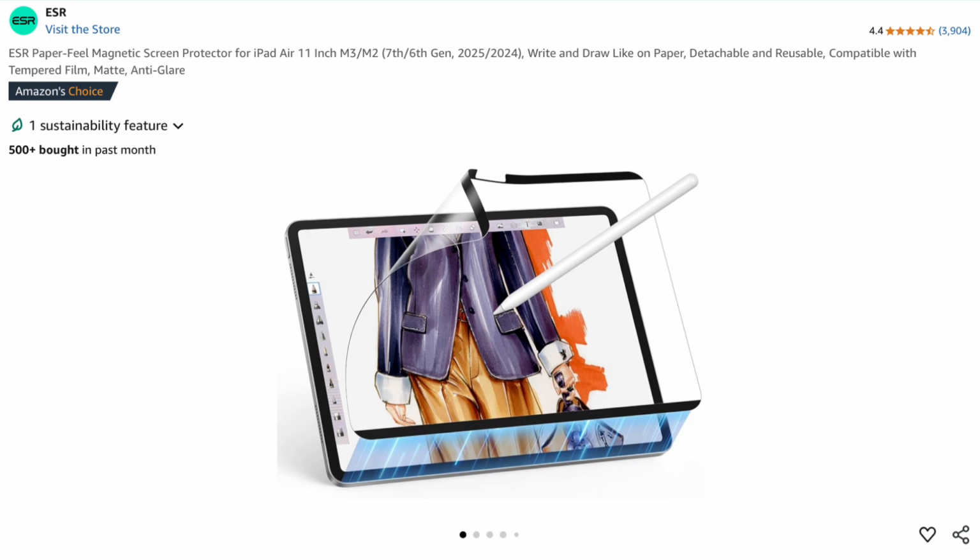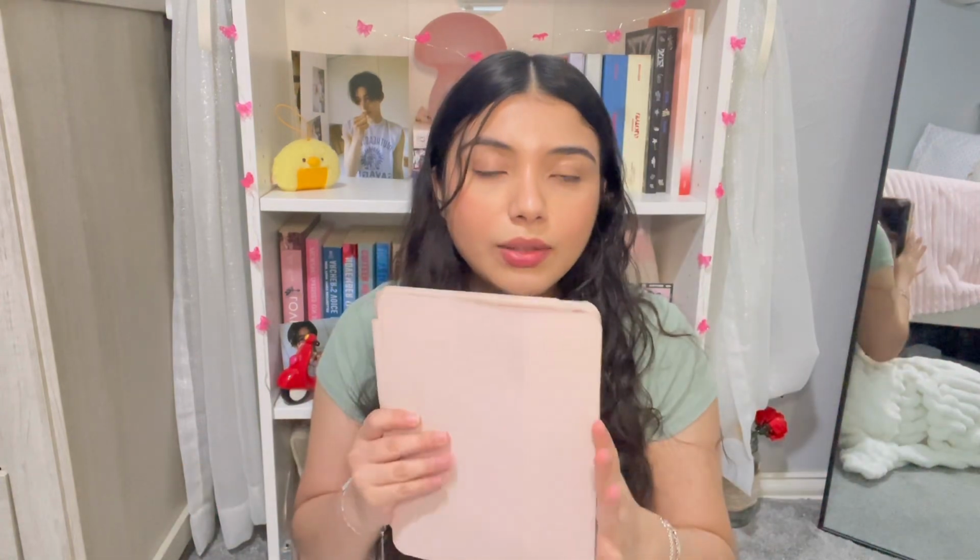Another accessory I have on my iPad is the paper-like screen protector. I think it's important that you have something to protect your screen from any scratches, especially if you use the Apple Pencil. I use the second generation Apple Pencil, which I think is a perfect investment for anyone using an iPad for college. But that is what I have to protect and accessorize my iPad.